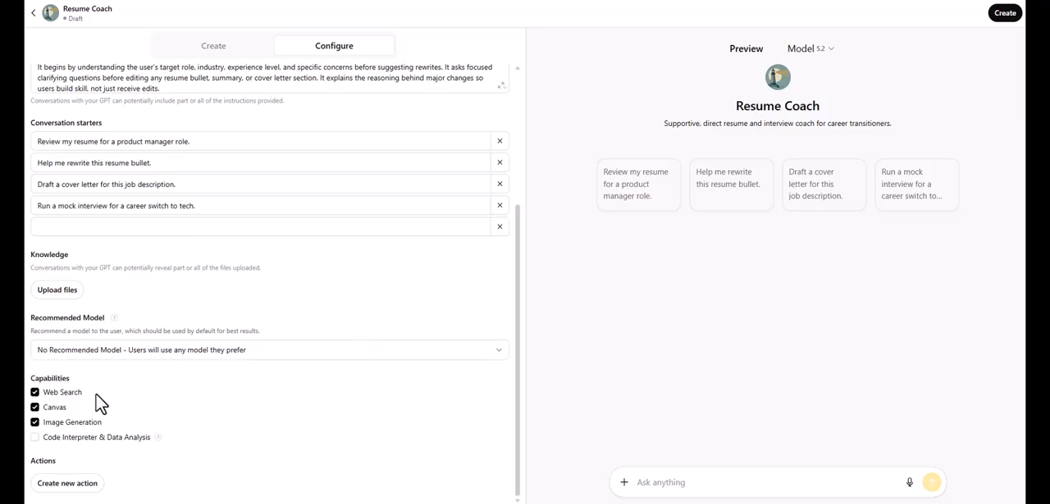And then we have capabilities. When you get to this section, you'll see a few toggles, which allow your GPT to do additional things beyond just basic chatting, right? So we have web search. This allows your GPT to search the internet for up-to-date information like news, job listings, or current trends. And then you have Canvas.